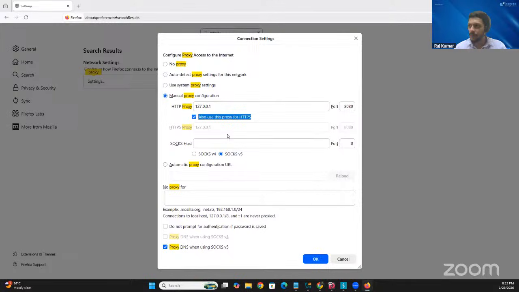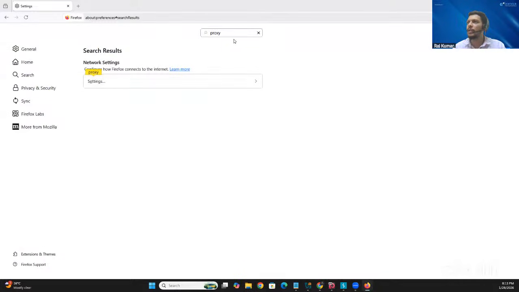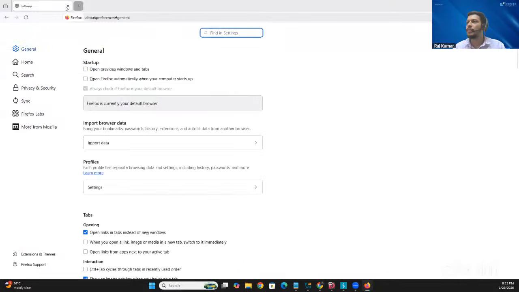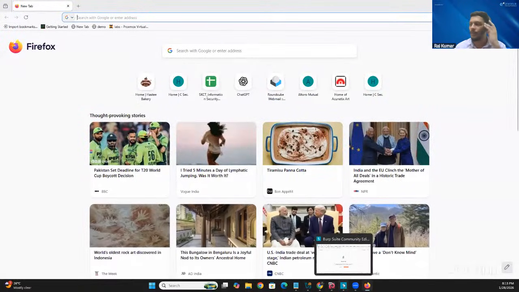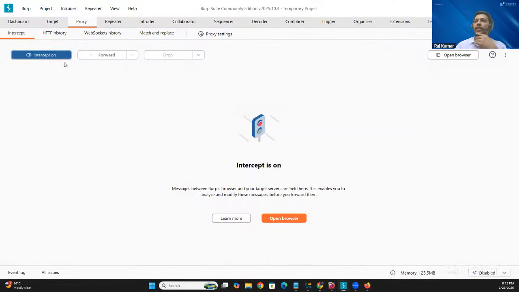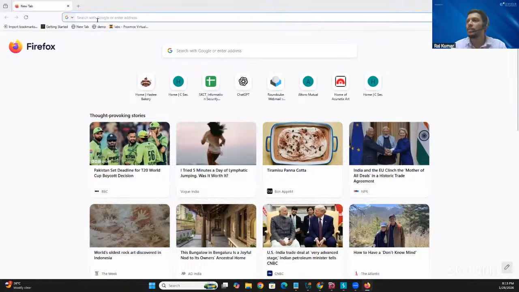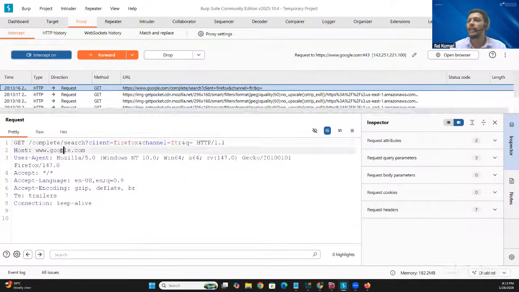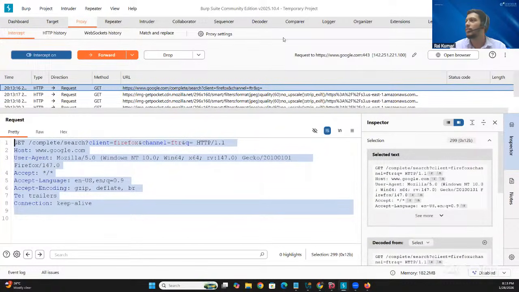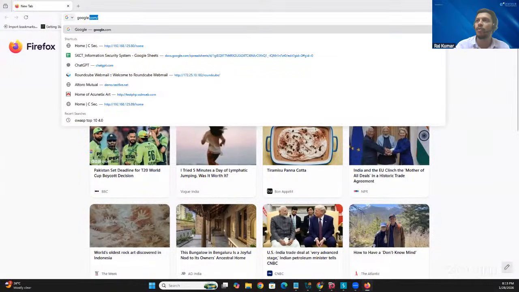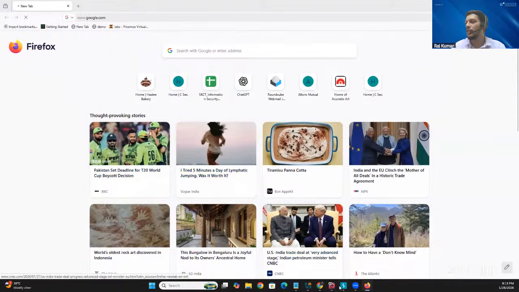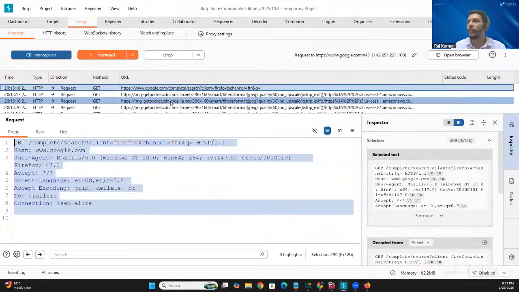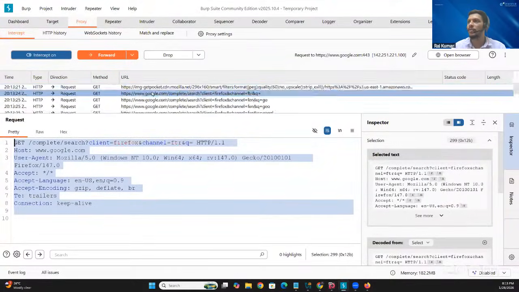Okay, fine. So I'm just clicking OK here. Now just open the browser and turn on the intercept here. Let's try searching Google. Actually, this is not the actual Google site, so just type google.com. If you hit enter, you see there is so much traffic going. Actually, this is all normal traffic.